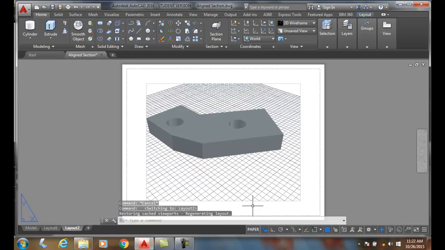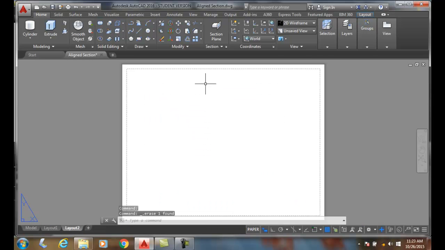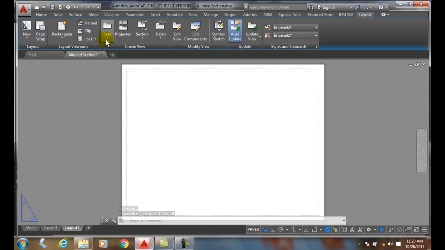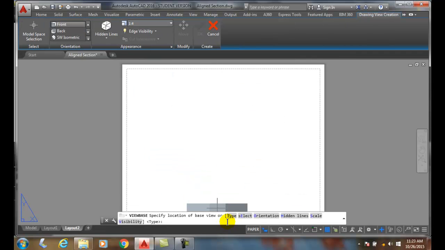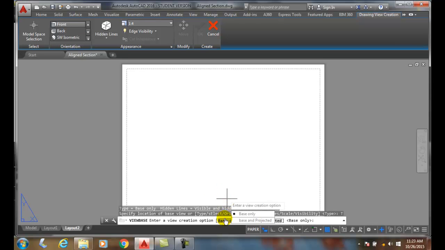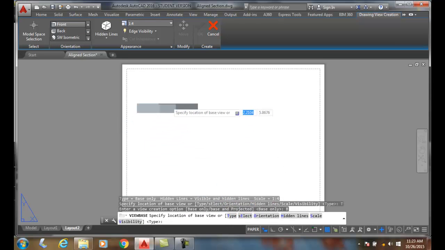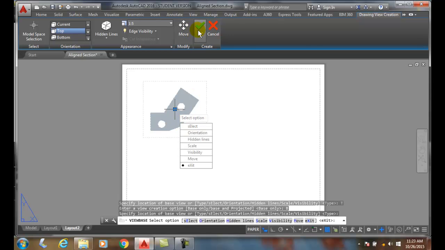go to layout 2. I'm going to erase my floating view part. I'll go up to the ribbon bar and go to Layout. I'm going to go to View Base, from model space. Make sure my type is base only. And I'm going to change my orientation. I don't like that. I'm going to go with my top view. There we go. I'll pick that right there, and then I'll say OK.